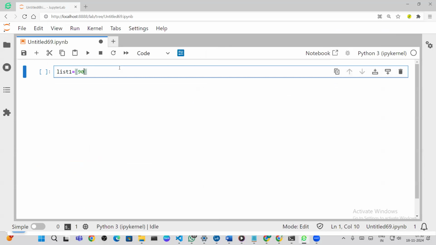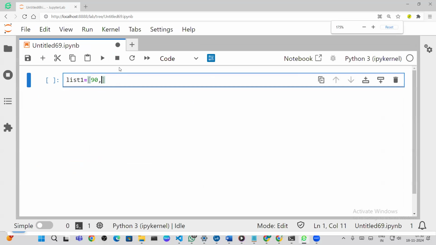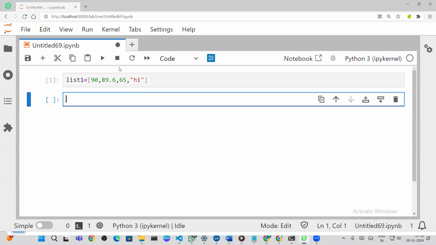So list1, how to create a list. List1, you can write any element. Let's say this is my first element, 89.6 the second element, the third element is, let's say, 65, and the fourth element is high, right? Anything I can keep inside a list.